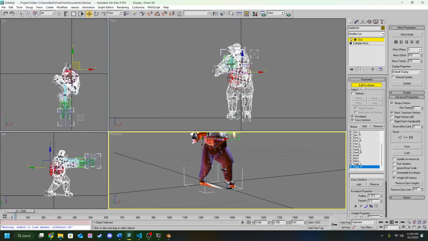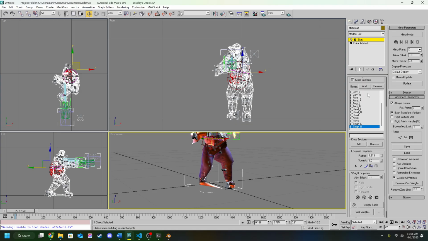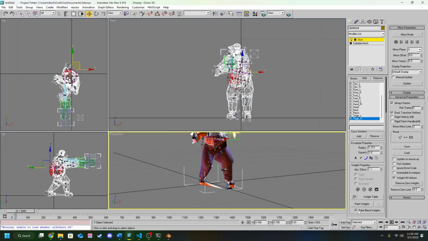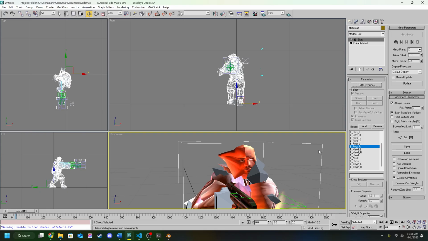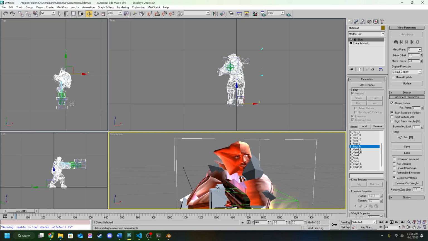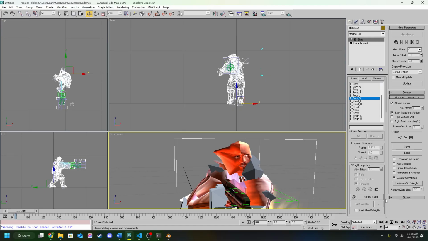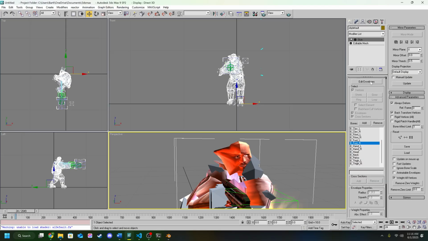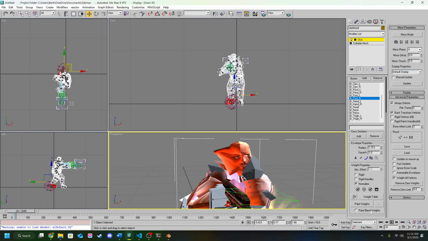So we're going to go to Edit Envelopes, click the checkbox on Vertices, and you also want to make sure that Paint Blend Weights is unchecked. This should not be checked. We do not want the weights to be blended. There are two methods in which you're able to edit and fix the mesh so that the bones are connected to the correct stuff, and that would be through the weight table and the paint weights options. So click Edit Envelopes, make sure Vertices is selected, but make sure that Paint Blend Weights is unchecked because we don't want that to be the case.